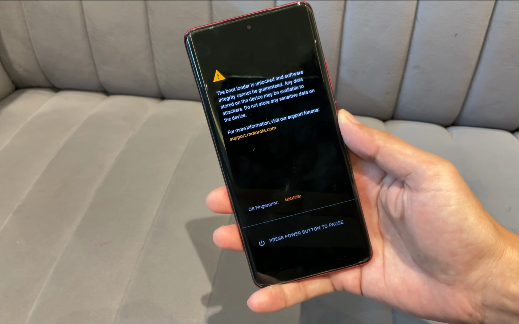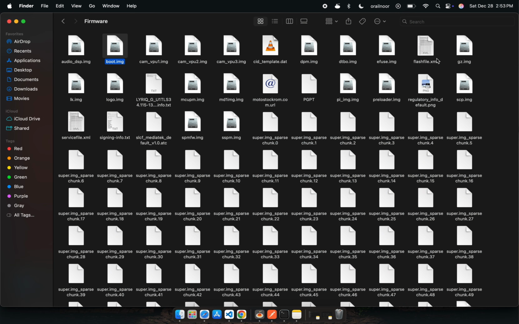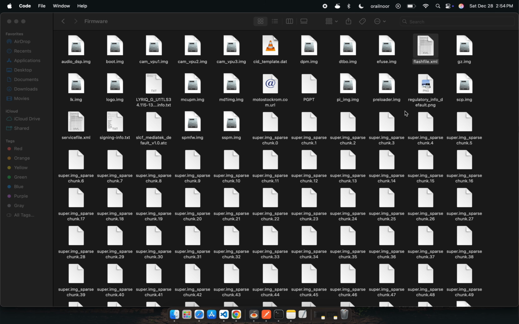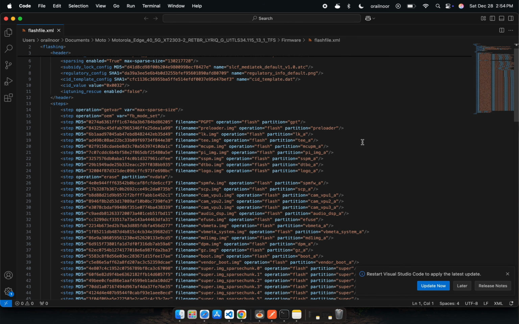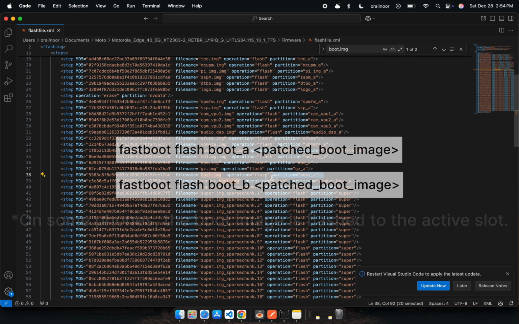Now while this phone is booting, let me give you a tip. After downloading the firmware for your phone, locate the flashfile.xml file and open it in any text editor. Now, search for boot.img, and if you see boot.img is used in slot A, then you can use the fastboot flash boot command, but if it also contains slot B, then you have to flash the boot image in both slots using this command.